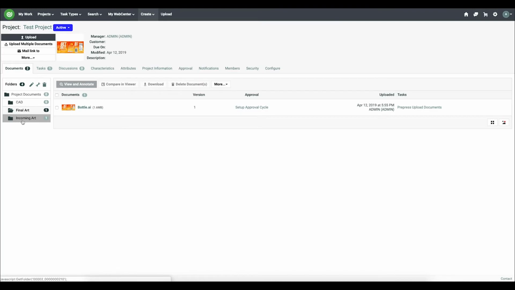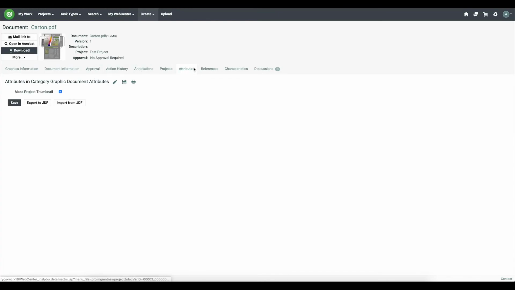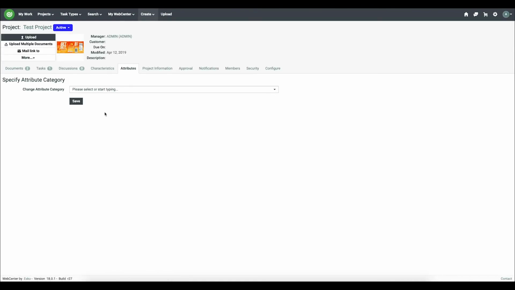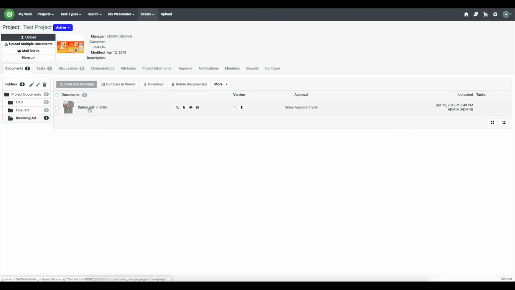Just a disclaimer: if I were to navigate to my previous carton file and the attributes tab, I would see that my make project thumbnail is already selected. If I were to toggle this on and off, it does not change the project thumbnail. So this is at the moment currently only available on project or document upload.